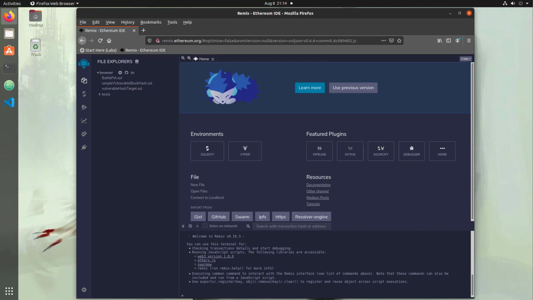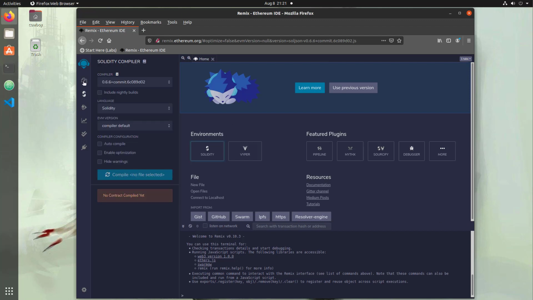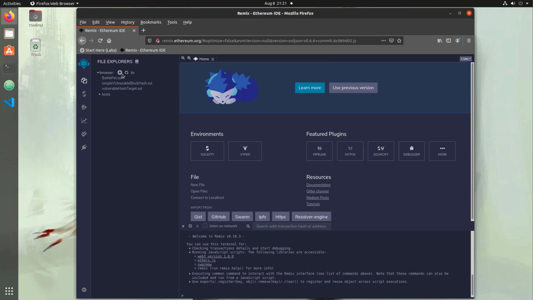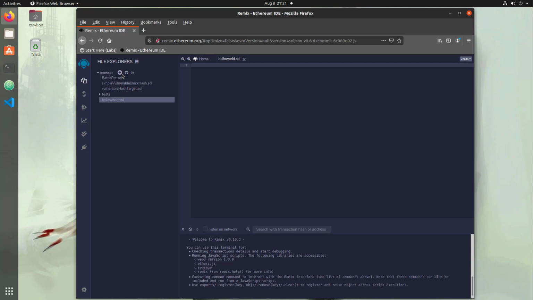So in your web browser, open up remix.ethereum.org like we did in the last video, and let's get started. Once the development environment opens up in your browser, click Solidity, and then go to the File Explorer's icon. Click the plus sign and add in your file, HelloWorld.sol. So here's where we're going to write in all our code. This is our editor window.